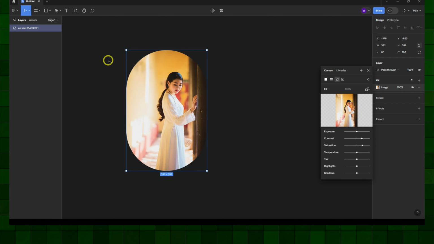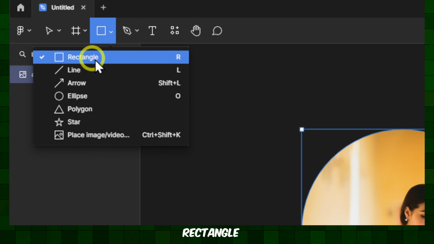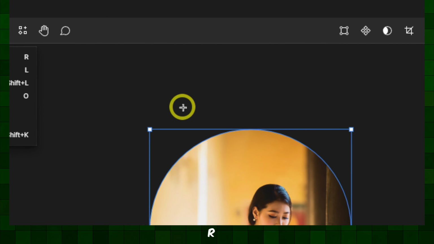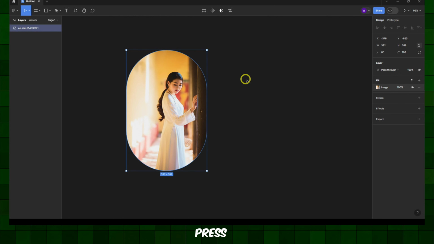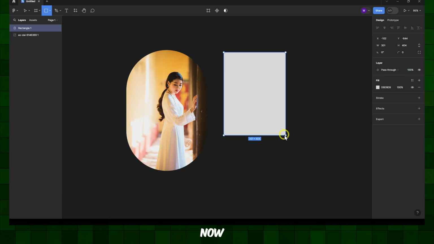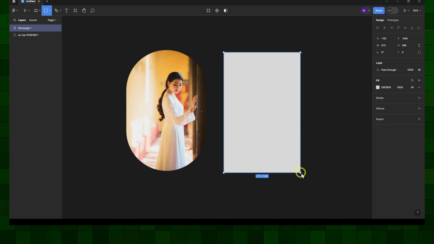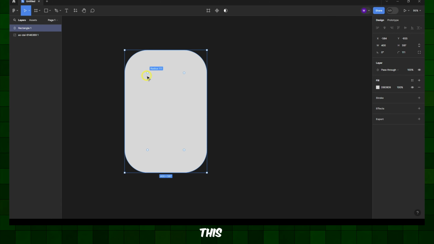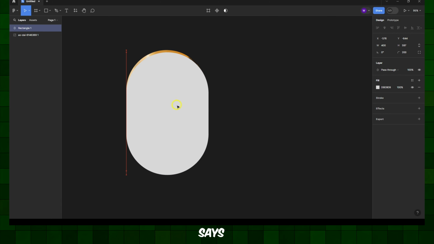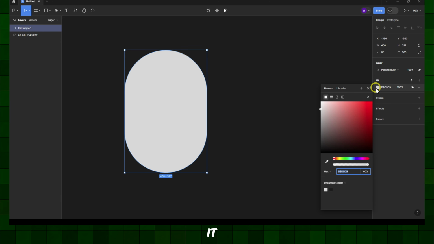So now the next step, we have to go to Rectangle or press R on your keyboard. So you can press R, and you can now add a rectangle. Hold Shift if you want to lock it in. Move the rectangle over our image for this effect. We're going to round the corners as well. You can also just select it and go to Fill.